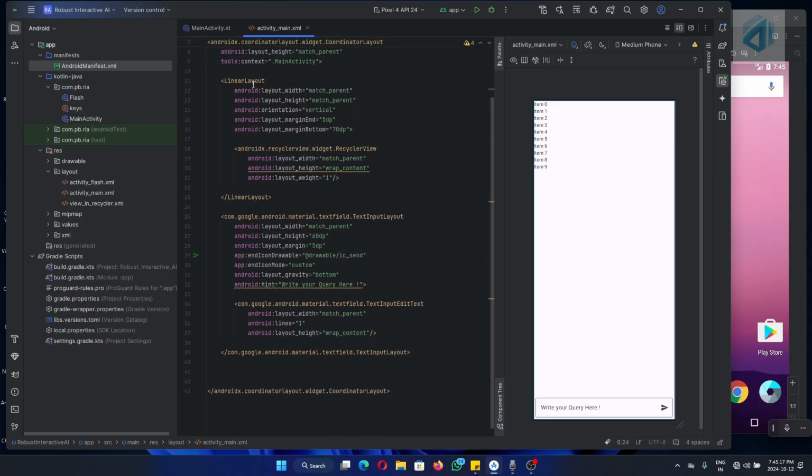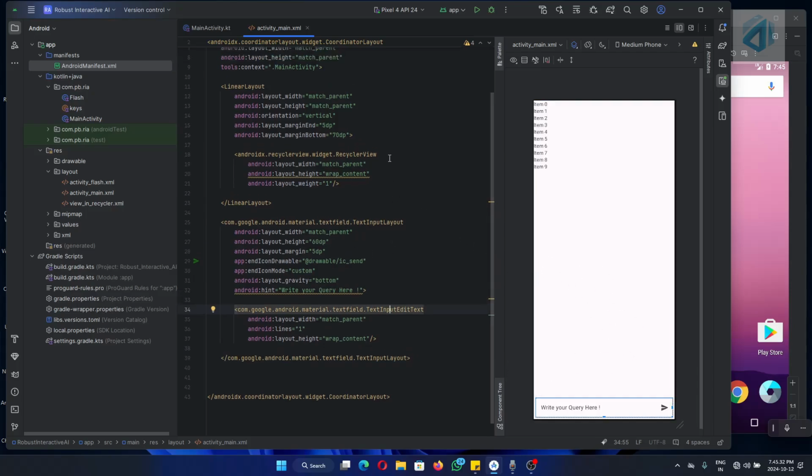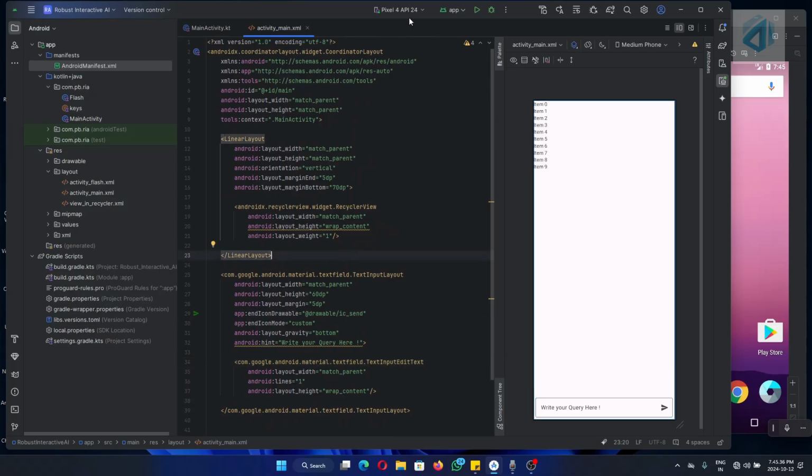Now inside that we have a linear layout. Inside the linear layout we have a recycler view, right? Now after this linear layout, we have a text input layout and text input edit text, right? You can see the preview here. So what's the problem we are facing in this? Let's see, right? So run this first.